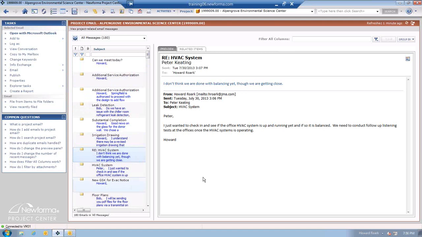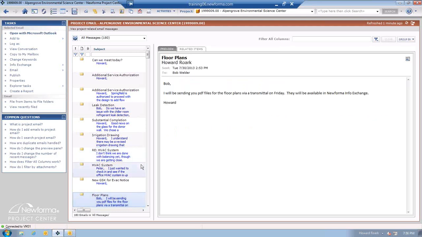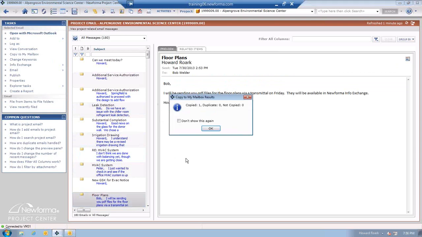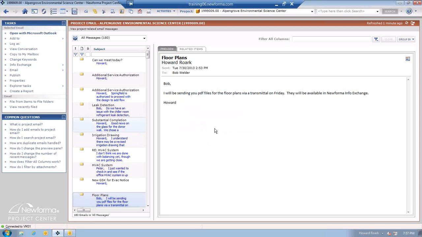If you need to have this email back in your Outlook because perhaps you're going out in the field and you need a copy of that email in your Outlook, select that email from here, and you'll see over under tasks you have a Copy to My Mailbox option. By clicking on Copy to My Mailbox, it will perform the action, copy it to your mailbox, and you simply click on OK.